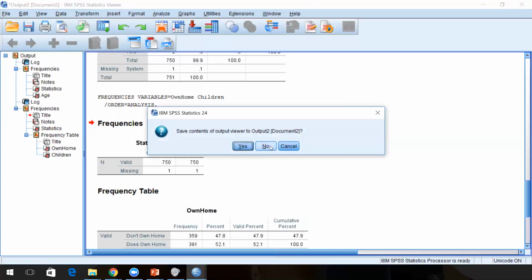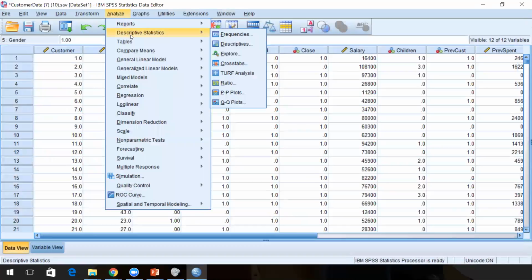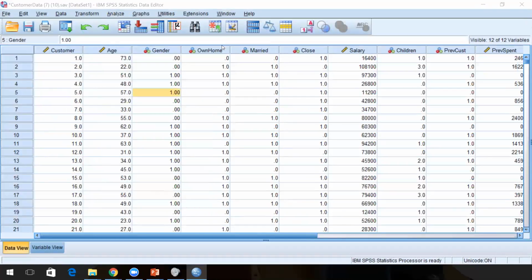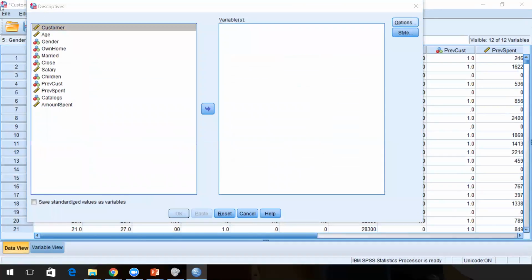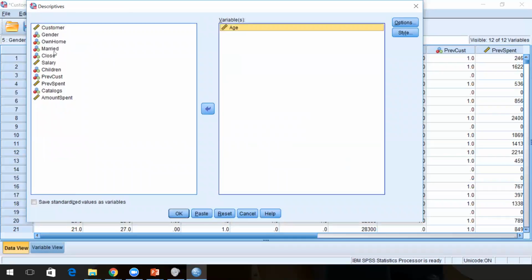Close this. Then there's descriptives. Descriptives are useful in certain cases. They're used to calculate means and standard deviations, and are really useful when we're talking about data where it makes sense to calculate means and standard deviations. Things that are interval or ratio, things that are true numbers. This might be interesting, like age or salary.